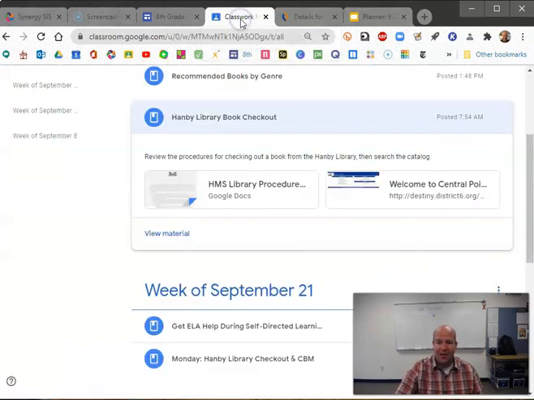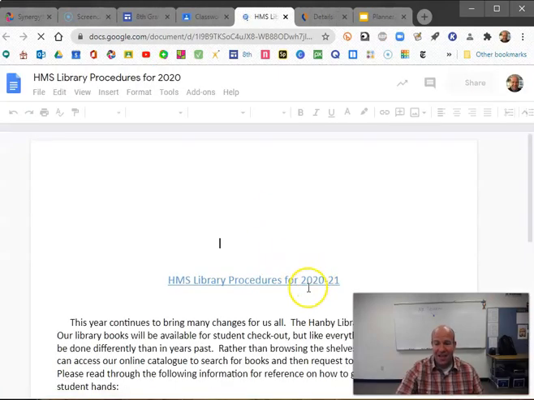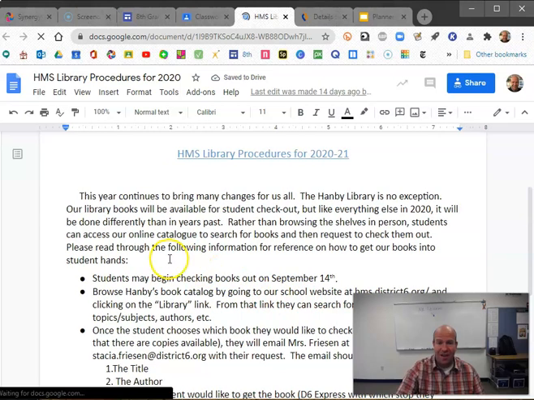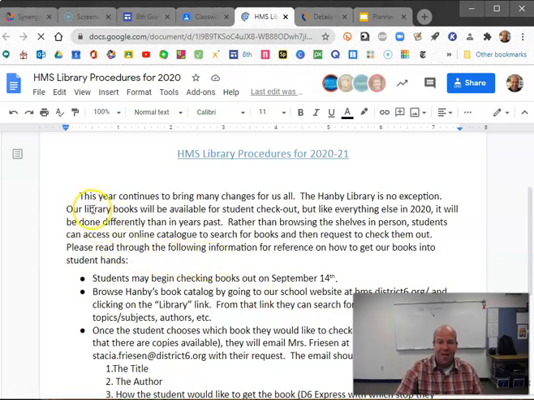So I'm going to go back into Google Classroom, and here I have HMS Library Procedure. Okay, when I click on this, it says, hey, here's what you need to do to check out a book. And I'm just going to read this out loud. Please follow along. This year continues to bring many challenges for us all. The Hanby Library is no exception.